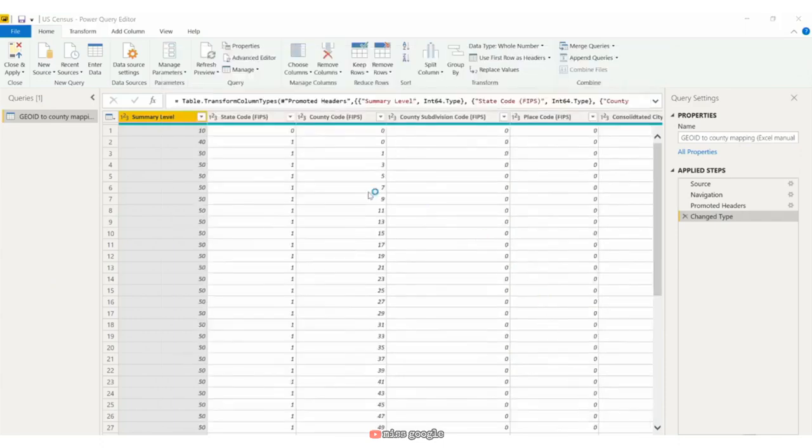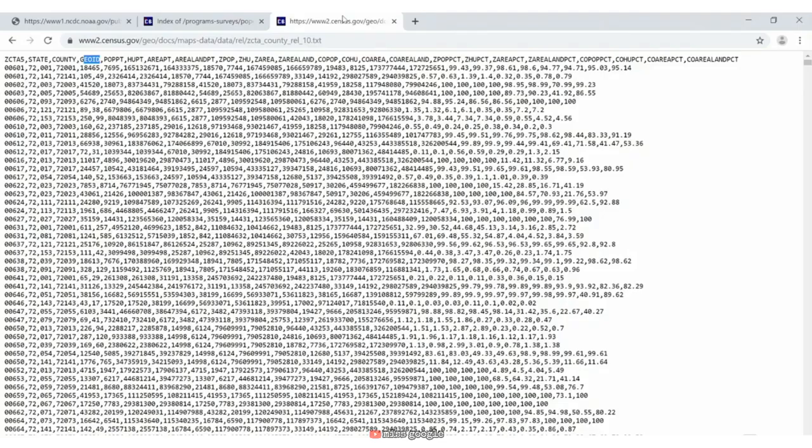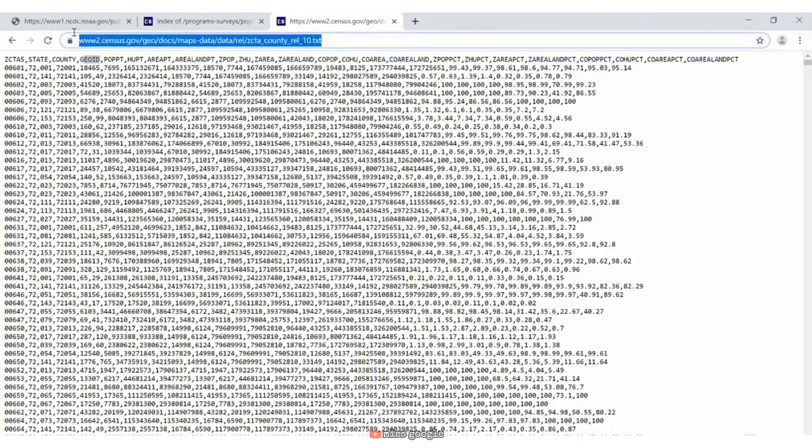We hit OK. We now see this data connection loaded in the same way that we loaded an Excel file, except the connection is not to an Excel file on our desktop, but rather one online. Let's rename this GeoID to county and put web at the end so we know that it's a web connection. We're going to use the web connection from here on out for this U.S. Census data.